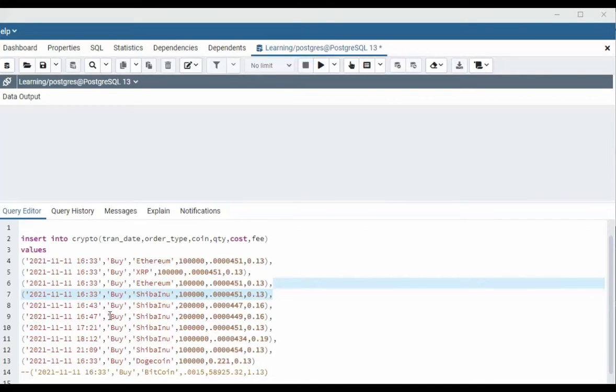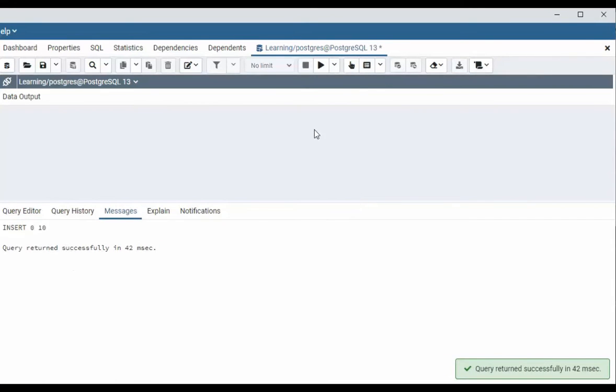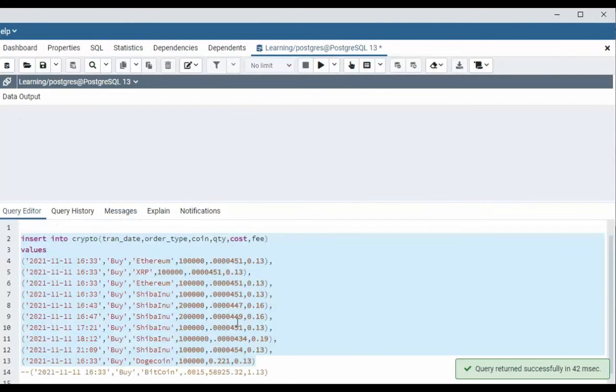So for the buy, you know that we have an enum. For the type, the coin type, we have an enum. So now let's actually do an insert statement into the table. Let's highlight this, execute. And notice that we had 10 successes, excellent. Let's go ahead and delete this and let's see this next test.